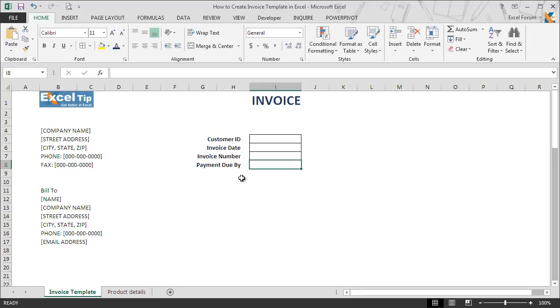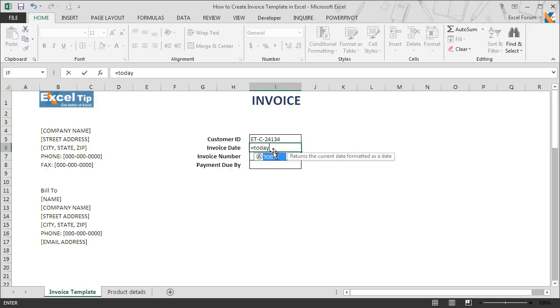Okay, now we can enter the required details in the required cells. To start with customer ID, we can put any random ID for now, and let's say we enter ETC24134. Then in I6 we will have the current date, and for that we can use today function. As every time we'll be making an invoice, we must need the current date, and today function will return the current date for us here. In case you want any other date, you can supply it manually instead of entering the function in the cell.